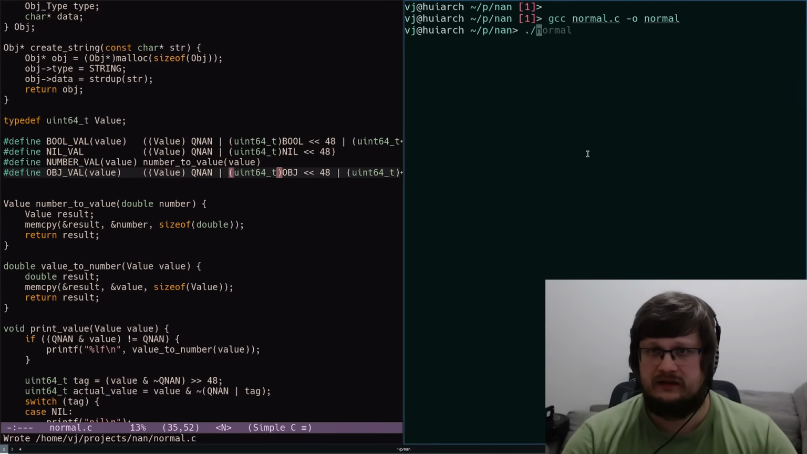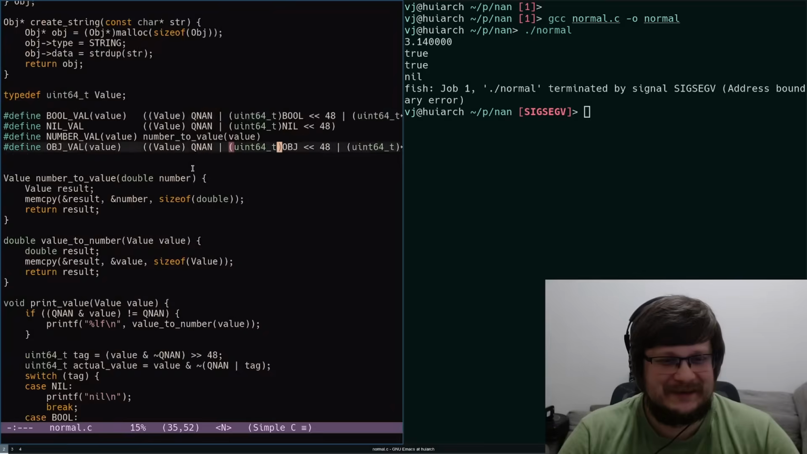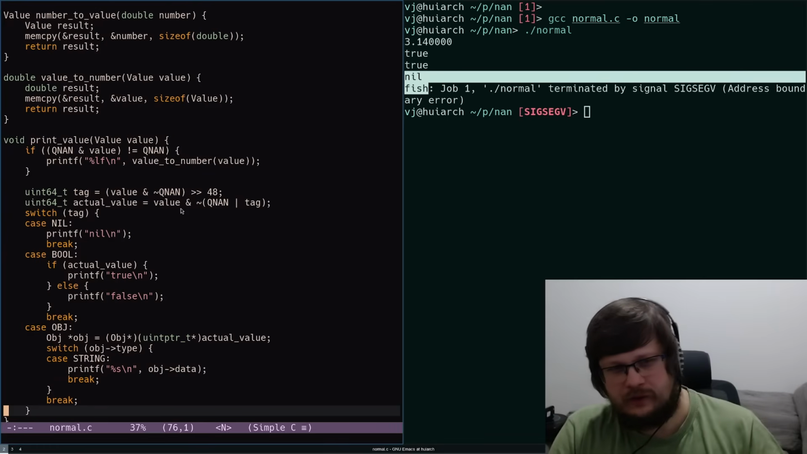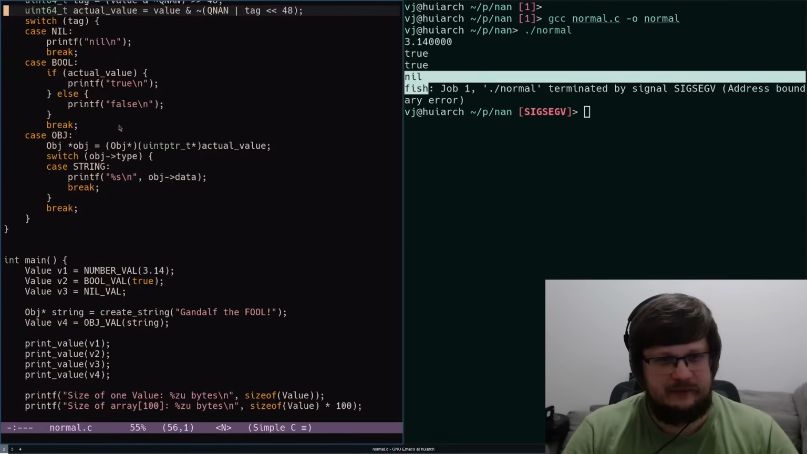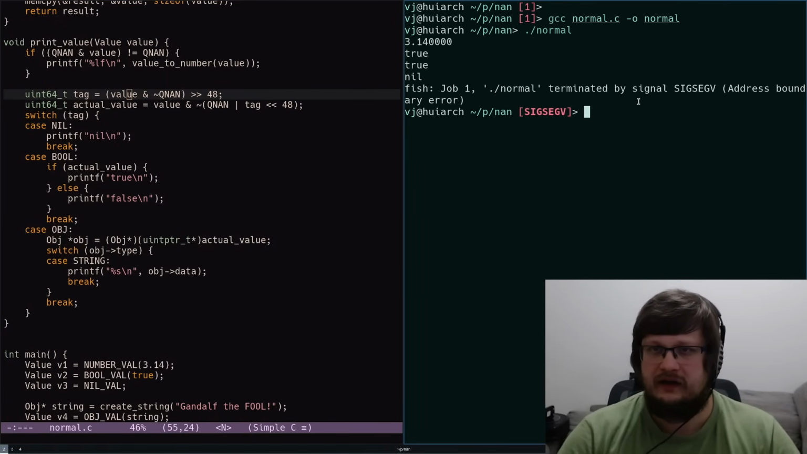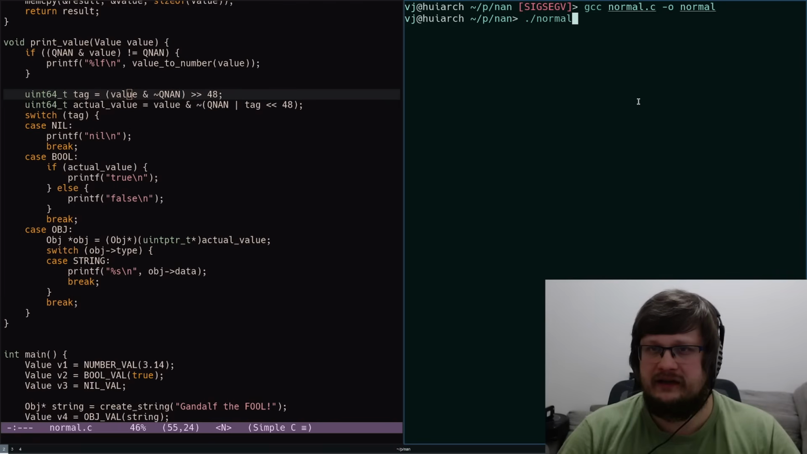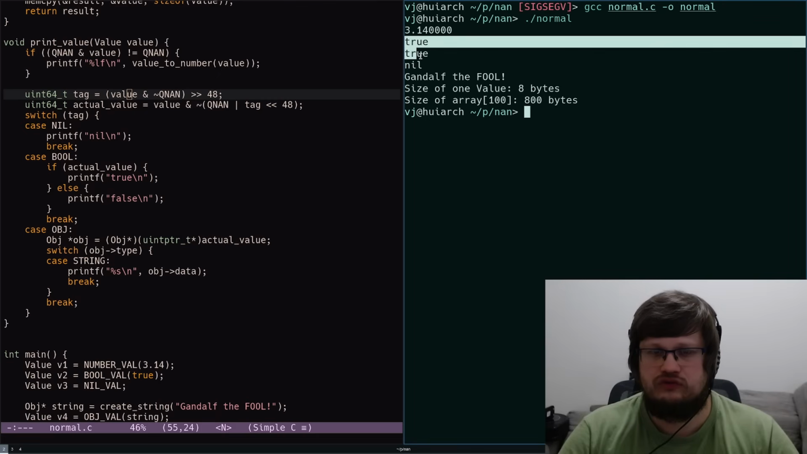And if I run it, normal, terminated by segfault. Uh-oh. So what do we have here? All right, I'm supposed to shift this back. Because I got the tag, so I can compare them with these numbers, and so I need to shift it back by 48 to get an actual value. Let me compile it again, and this time we have true.